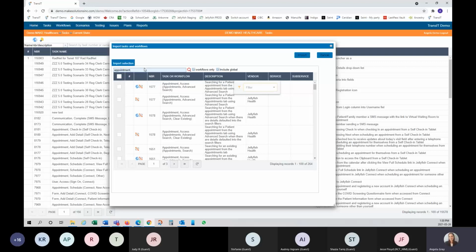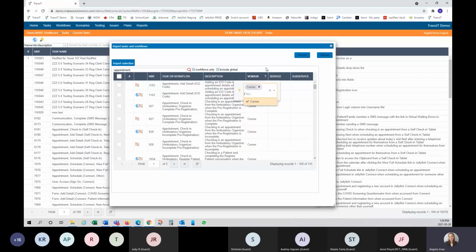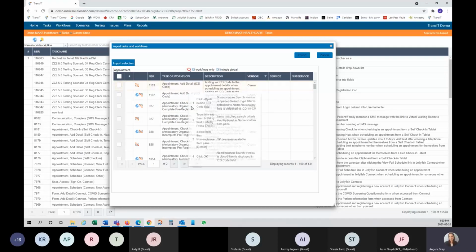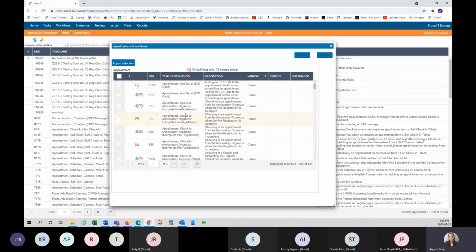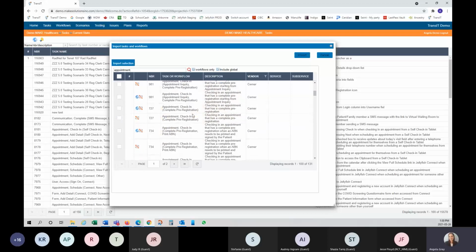So let's say I've done my search on appointment, I've selected workflows only and include global. Let's say I only want to see the options that are for Cerner. I can type into that filter. So I click the filter icon, type it in, and now it's giving me all of the workflows that are for Cerner, both the ones that are already in my build and ones that are available from global.